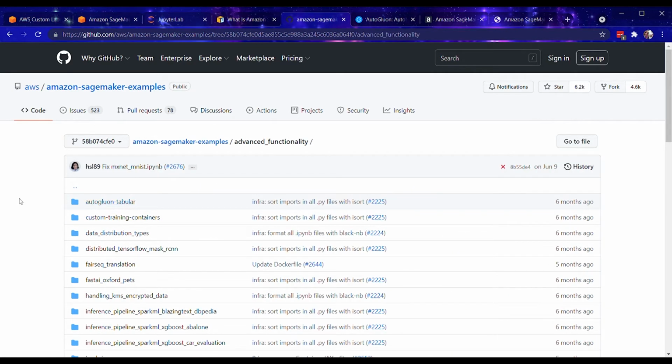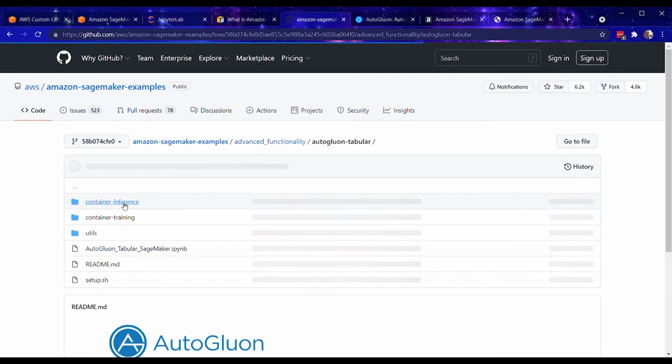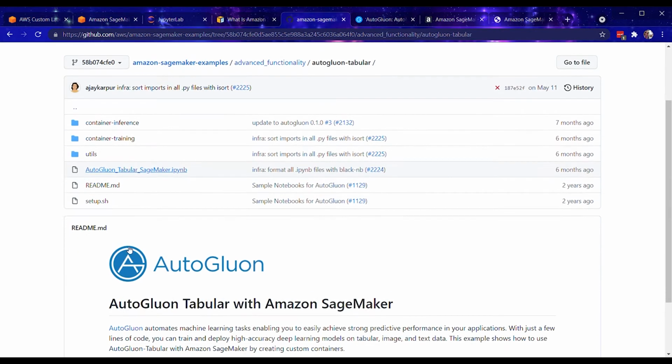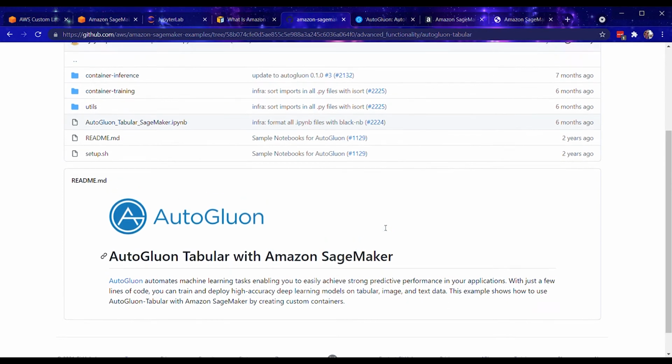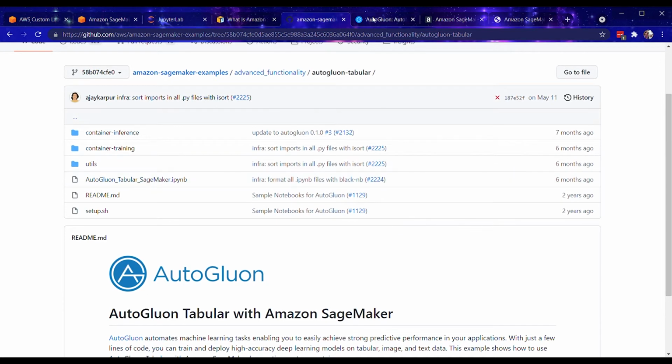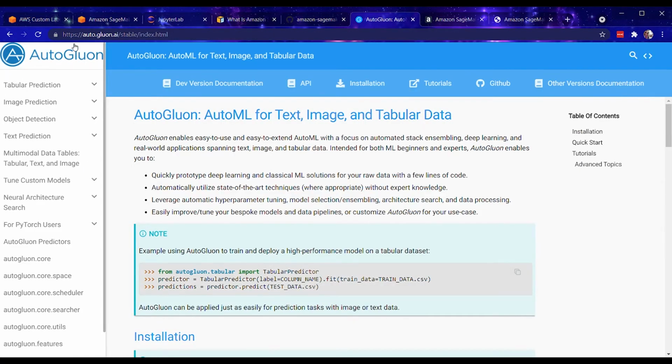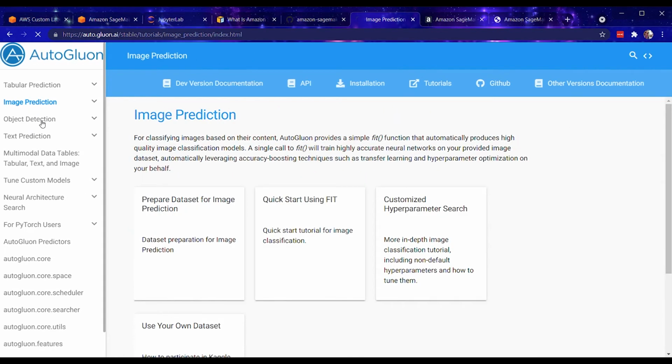So here we have AutoGluon Tabular. These example notebooks are for getting started with AutoGluon. They'll teach you how to use the SageMaker containers with AutoGluon running inside. So that's one resource. The other resource is, of course, the AutoGluon documentation webpage. This is auto.gluon.ai. If you just do a quick search on the internet for AutoGluon, this should come up. And you can actually see example notebooks for not only tabular, but also image prediction, object detection, and text prediction.